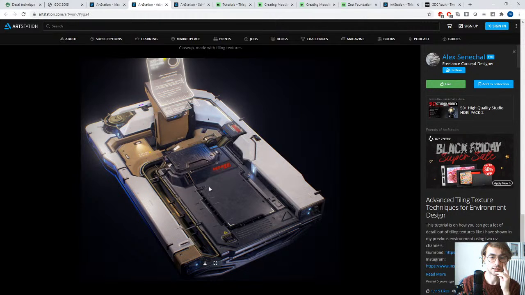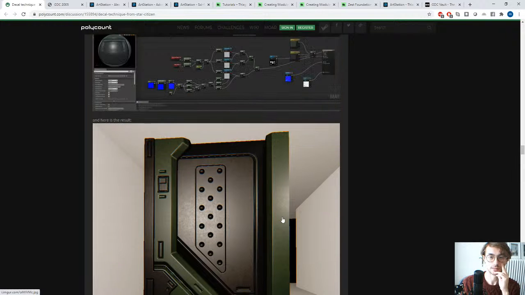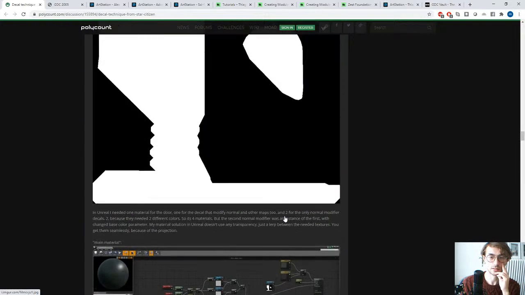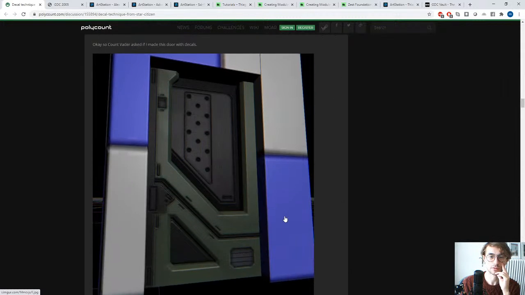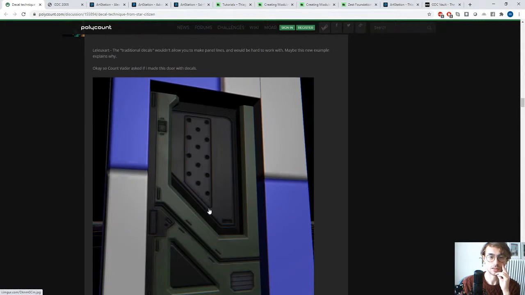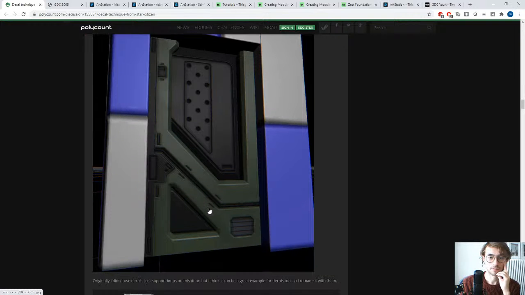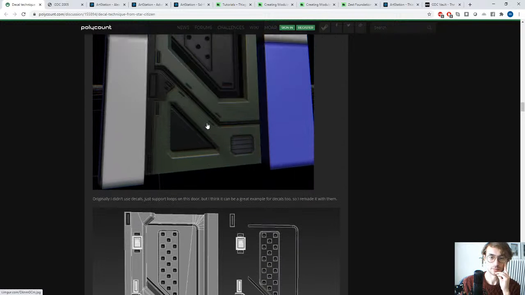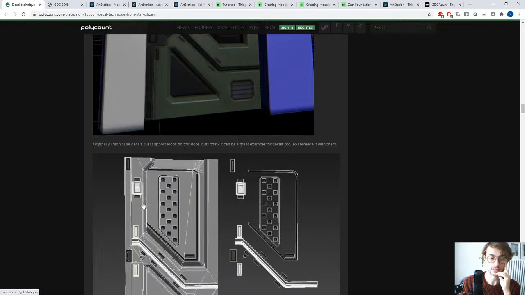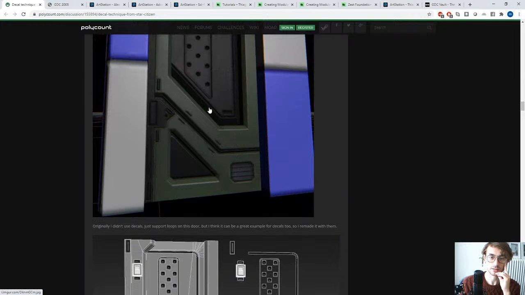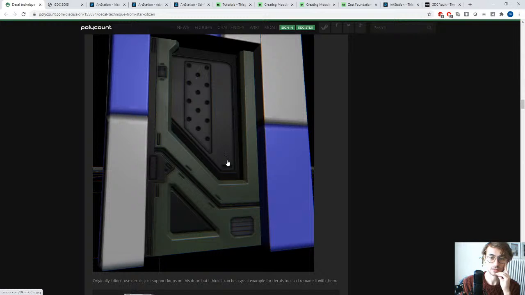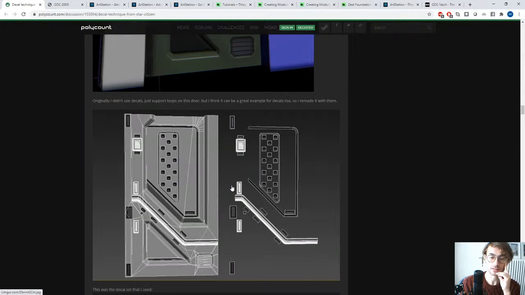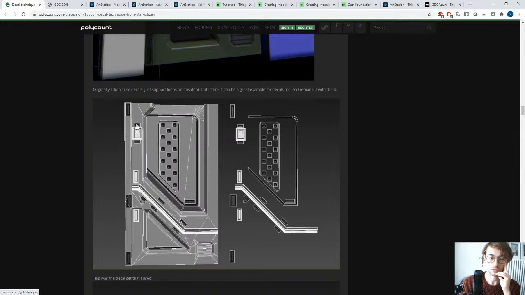But a game that does something very similar is Star Citizen. Here I had this example from someone on Polycount who used the same technique. So basically, this door is this model. All these soft edges are actually modeled, and then all those small details that you see, even these things, are just details, known as floaters, on top of this.